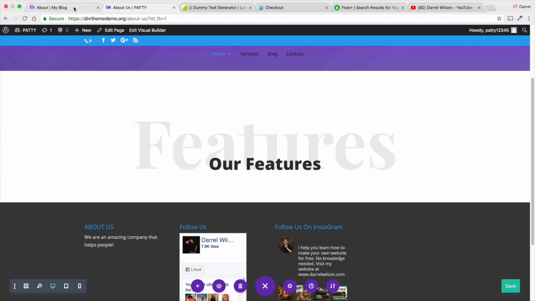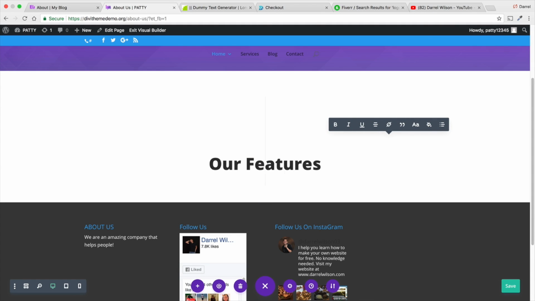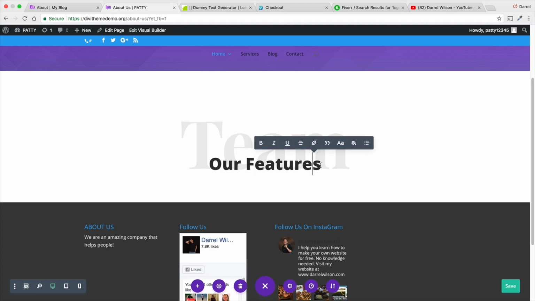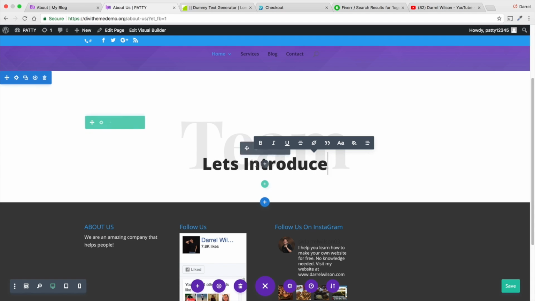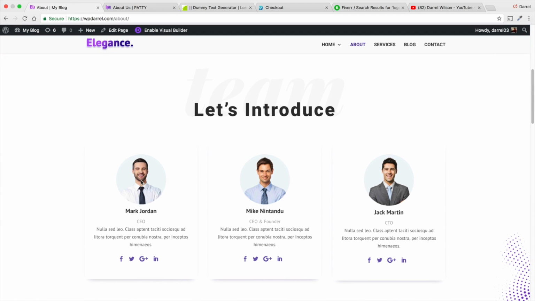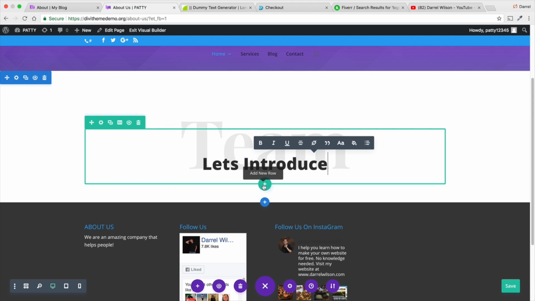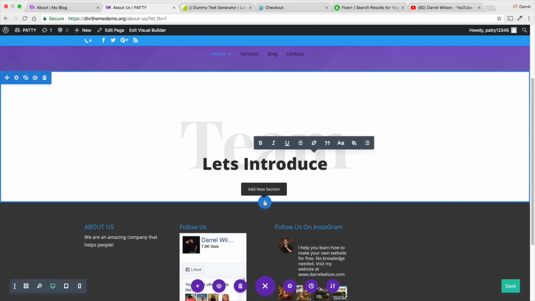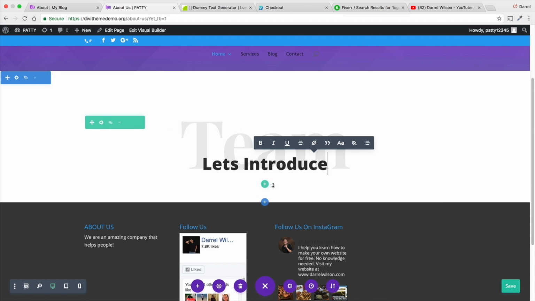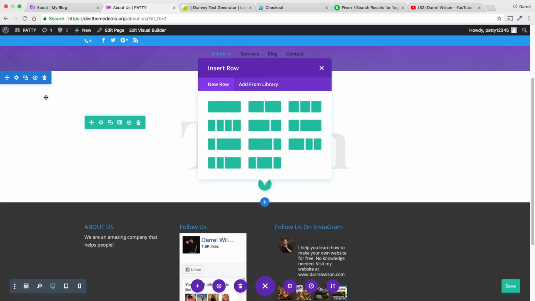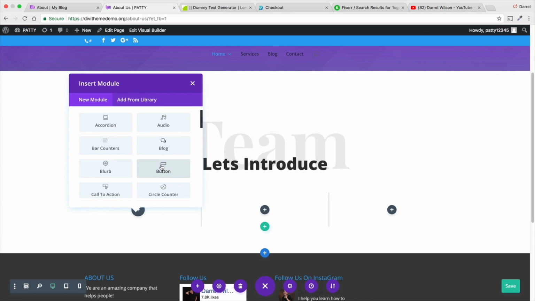So we have features, but instead you can do a team, and then I put let's introduce. So right here, I'm going to put team, and then right here, I'm going to change this to let's introduce. And then right here, again, we can go ahead and add a 3-column row, and we're going to add profiles. So we can either do it right here, or we can make a whole new section. I hope you guys understand that. If I add this part, it still controls it, and we kind of want to do that because I'm going to add a background to it. So right here, 3.